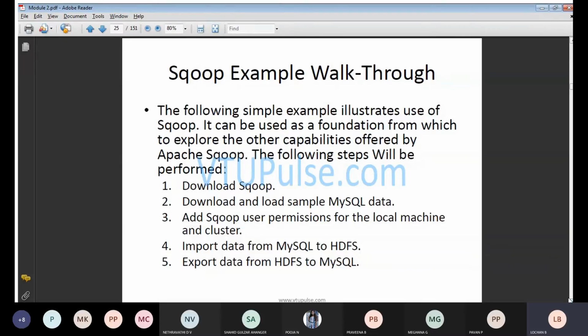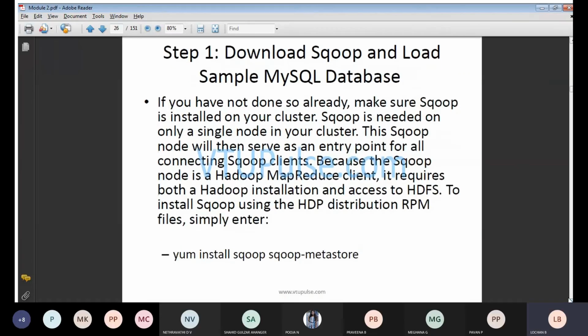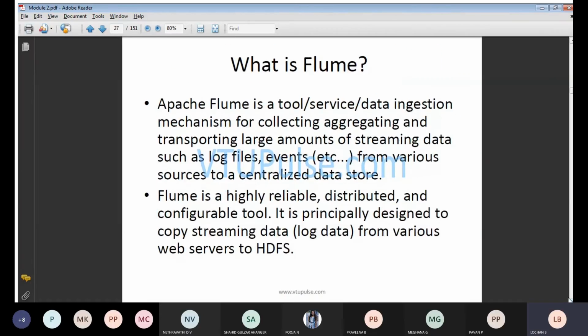First, how you are going to download. Once you download, you will have a sample MySQL data. In that, how you are going to import the data and export the data, everything you learned in your machine learning concept, importing, exporting. Anyhow, you had the lab there itself, you have studied.